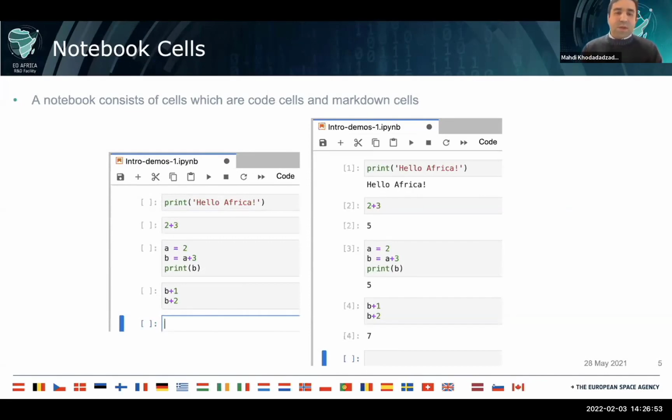How does it look? If you haven't seen it before, a notebook is basically composed of different cells, and of course a toolbar on the top. The toolbar you can use for the main tasks: copy, paste, cut, running a code, stop, and so on. So you can explore it more. And the cells, which are basically two types: code cells and markdown cells.